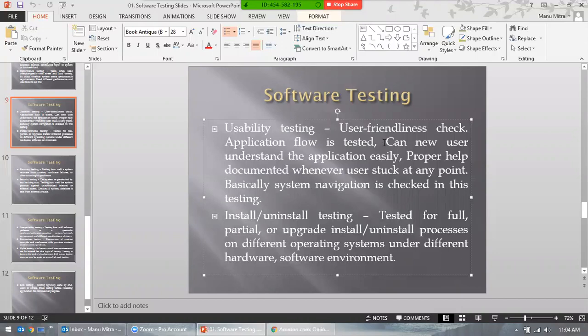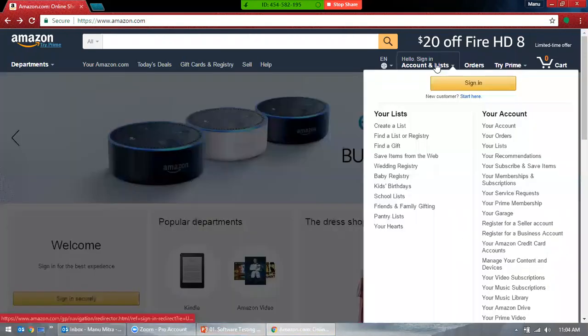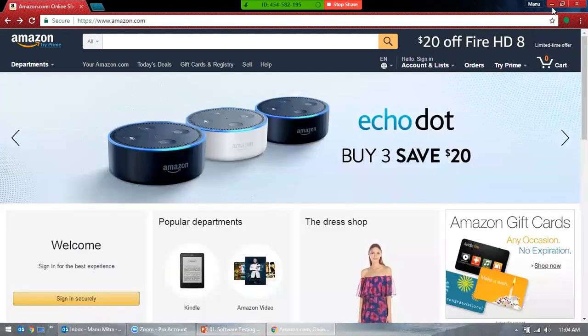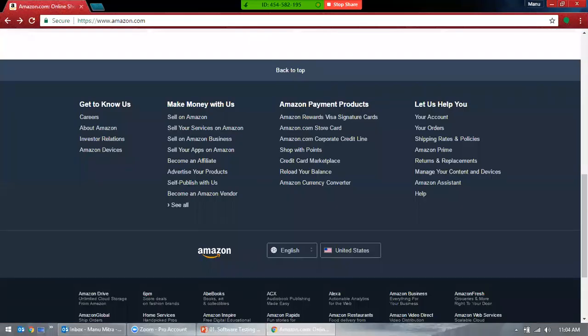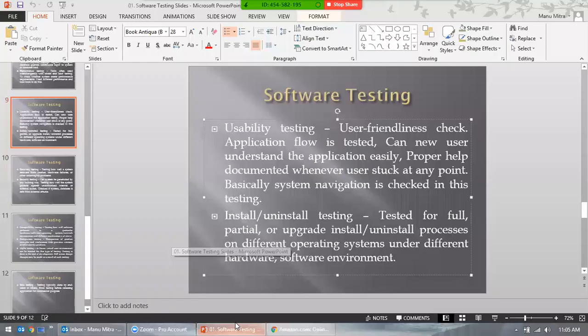If I'm a new user and I need to sign in, that's why the sign in button is here. A new user should understand, okay, I'm here, I can sign in here, and should understand it very quickly. It should not take a lot of time to understand, where is this button, where is this web page, I cannot find anywhere. Because at the end of the day, it's the company that loses business if it's not user friendly. Let's move to the next one.